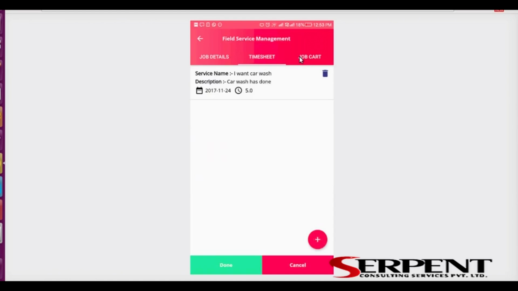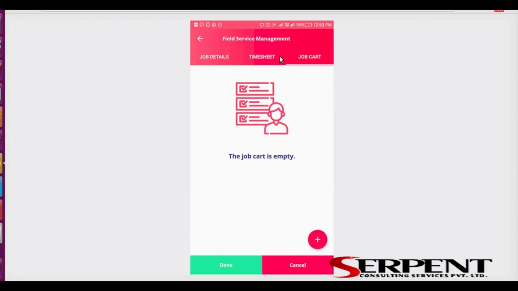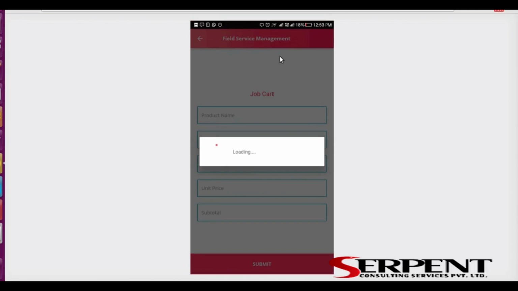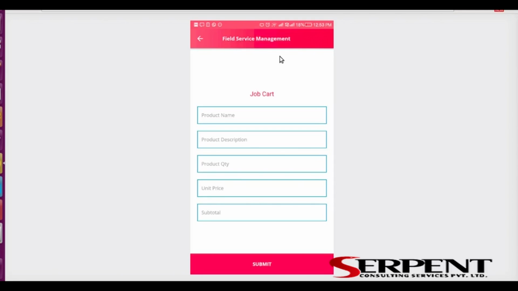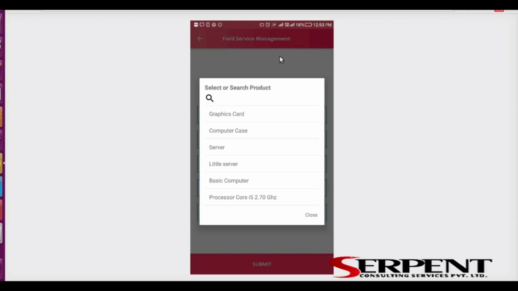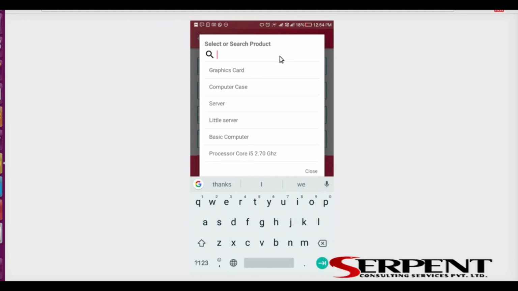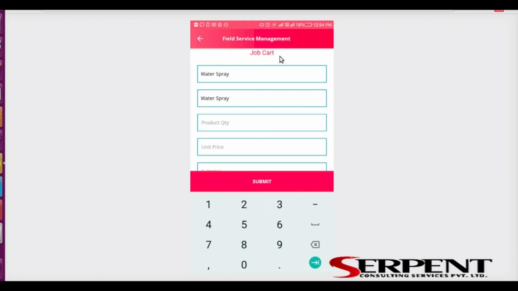Then go to the job card again. Click on the plus button. If he has brought any product for the customer, then he can add that as well. Since he came for car wash, he might have brought a pipe or any washing equipment. Water spray, quantity of 1, unit price 150 or whatever. Then submit it.